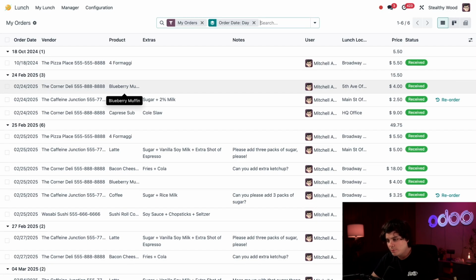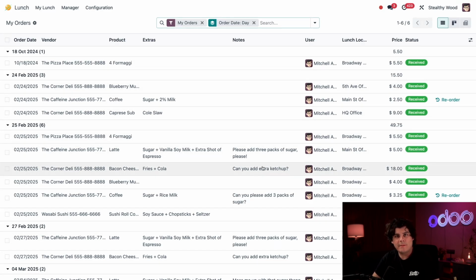I also happen to have added notes to the products, which is any types of notes that we might have, like this one, can you add extra ketchup, and those types of things. We even see things such as our lunch location as well. There's a lot that we can see here.